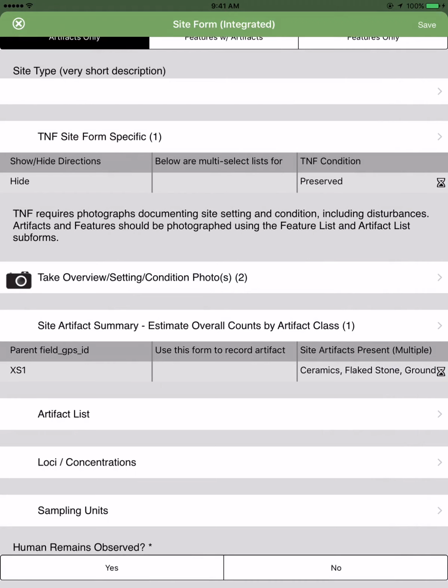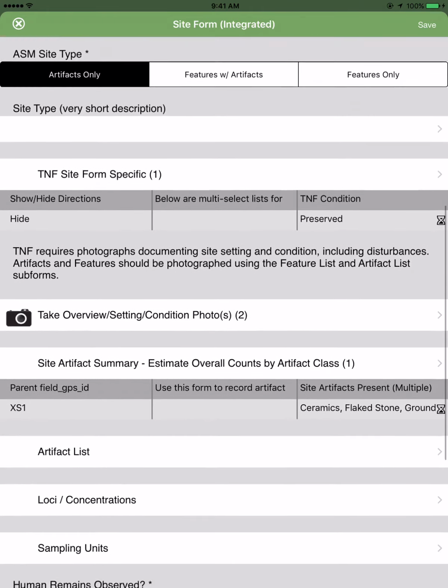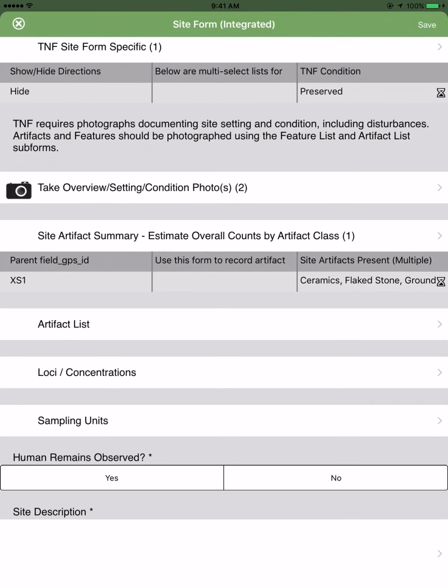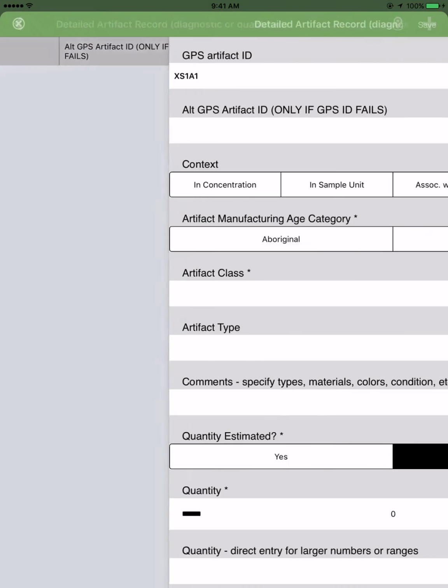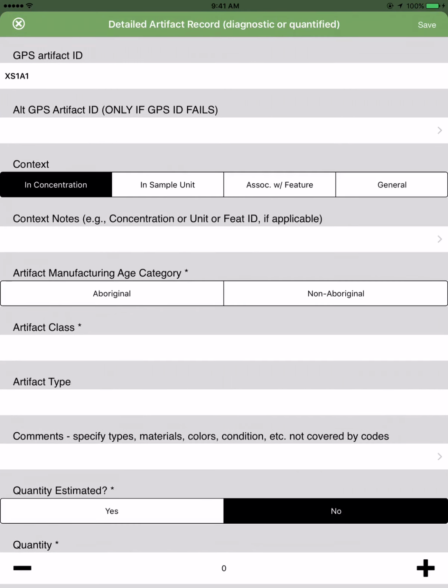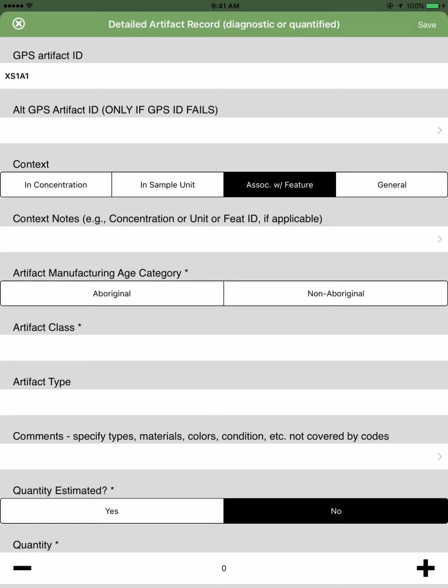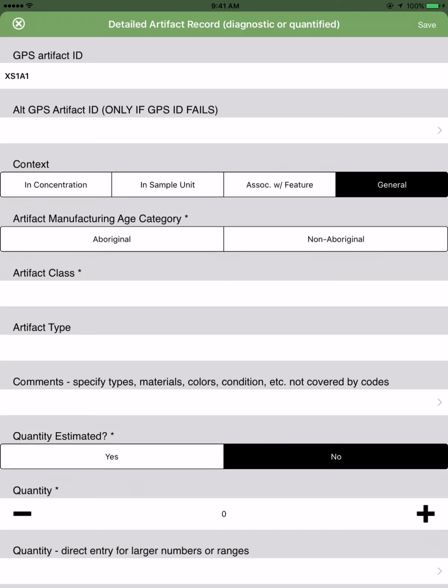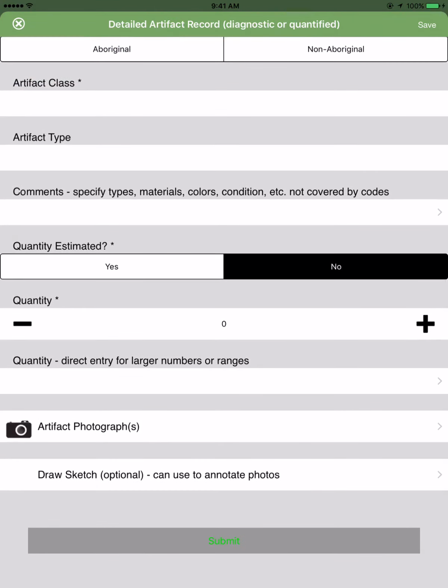This is something that goes right on the site form. I'm going to move on down. Now, if you remember, we said earlier this is an artifacts only site. So there's an artifact list entry, and I'm going to open this up just for a second, but if you watched the isolated occurrence video, you saw the same subform from the isolate. It has the same fields. Again, on a site form here, you might be more likely to use the in concentration or sample unit or associated with feature options than you would on an I.O. And in that case, again, you record that in the context notes and just set it back to general. I'm not going to go through all the rest of this again because, like I said, it's just the same as it was for the isolated occurrence form.